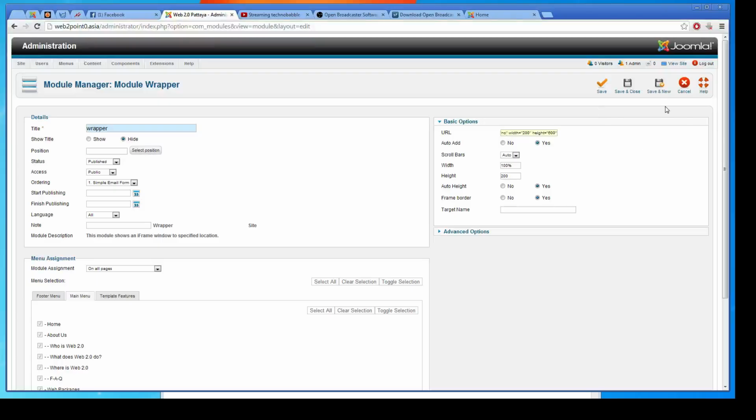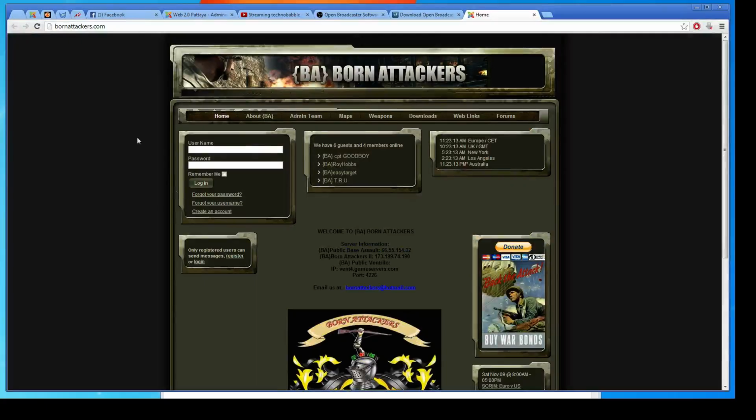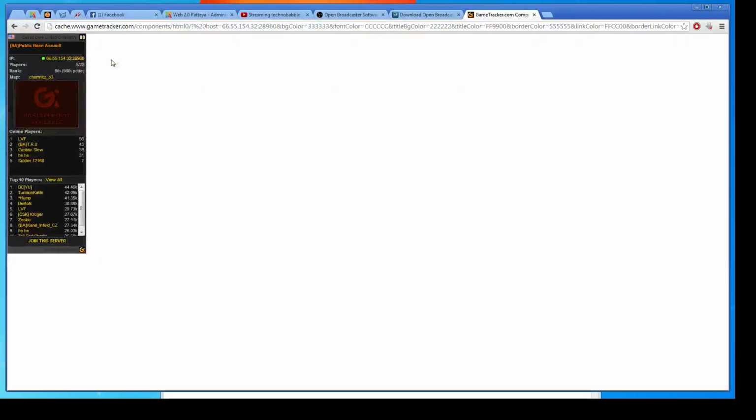Now just click on that box and simply paste in that code which you just copied, which is the URL. Now I won't save it because I don't want to publish that to my site, but if I open up another browser window, we've got your Born Attackers website open here. If I click on the address bar there, I can paste in that code I've just copied and click enter, and there you see. So that's how it will appear within your Joomla page.